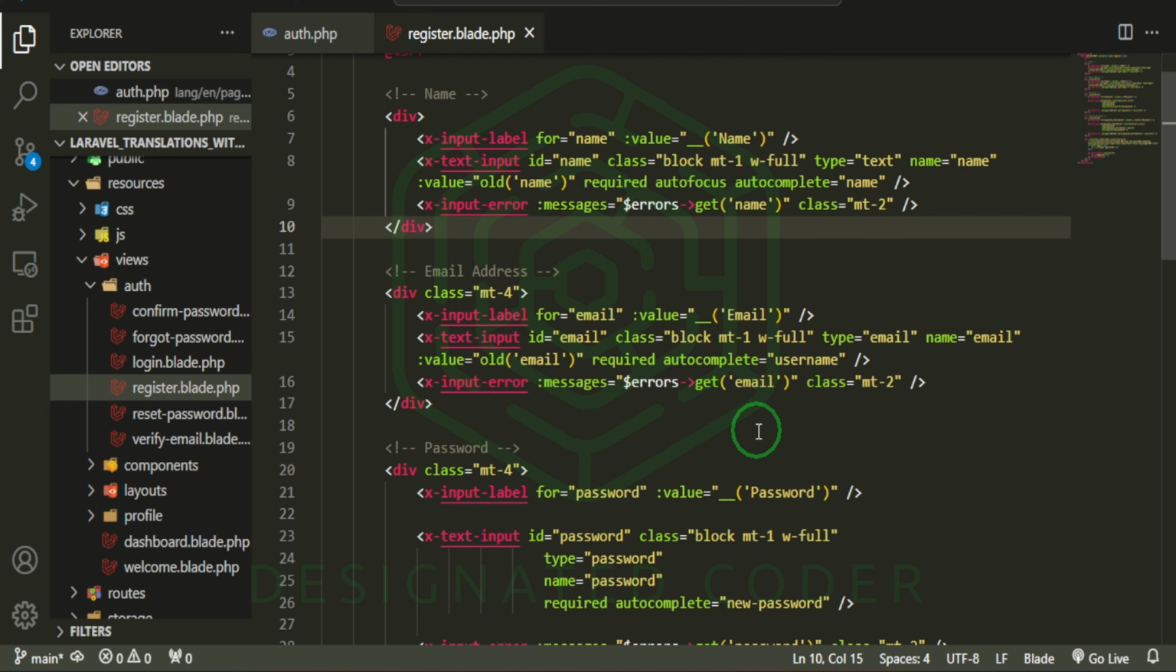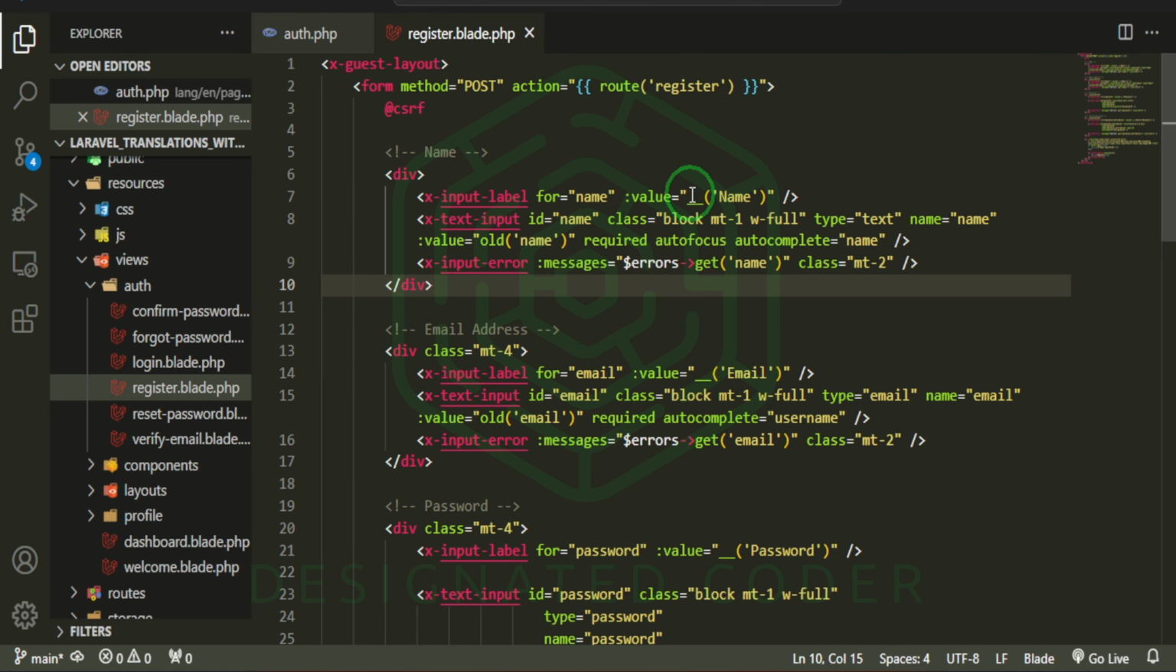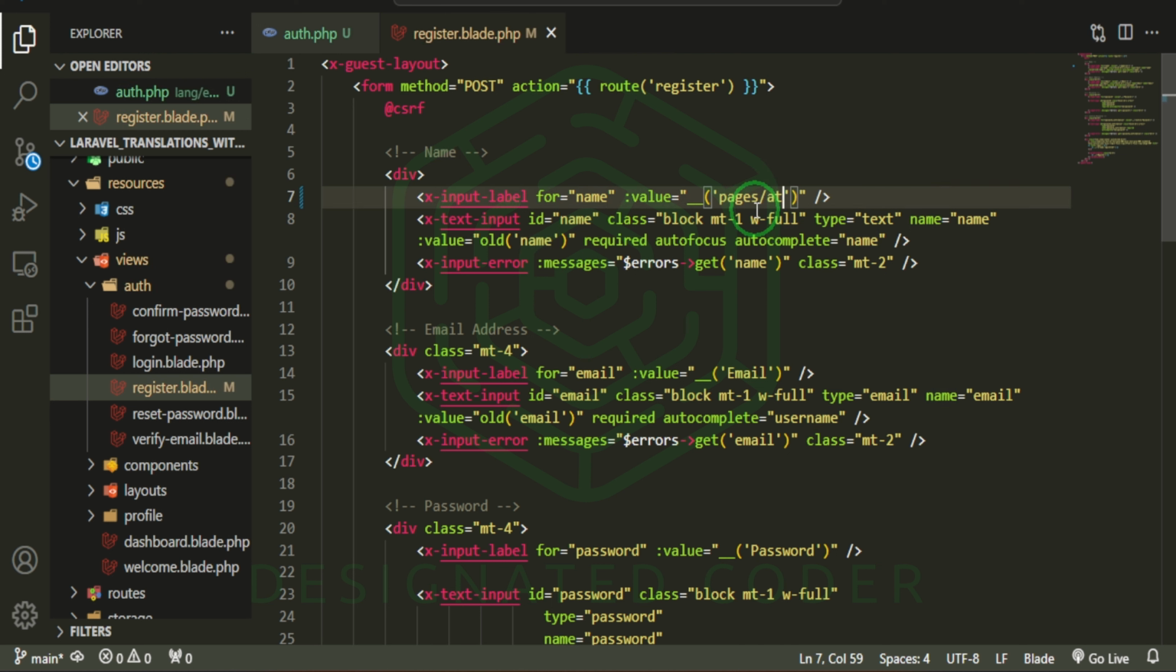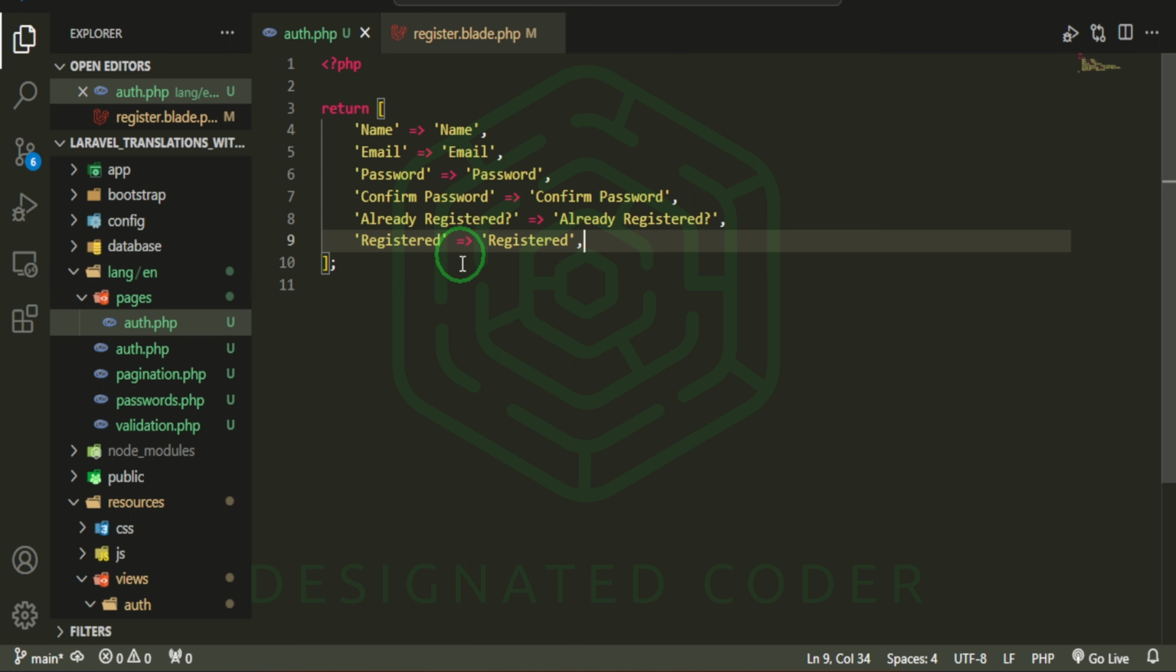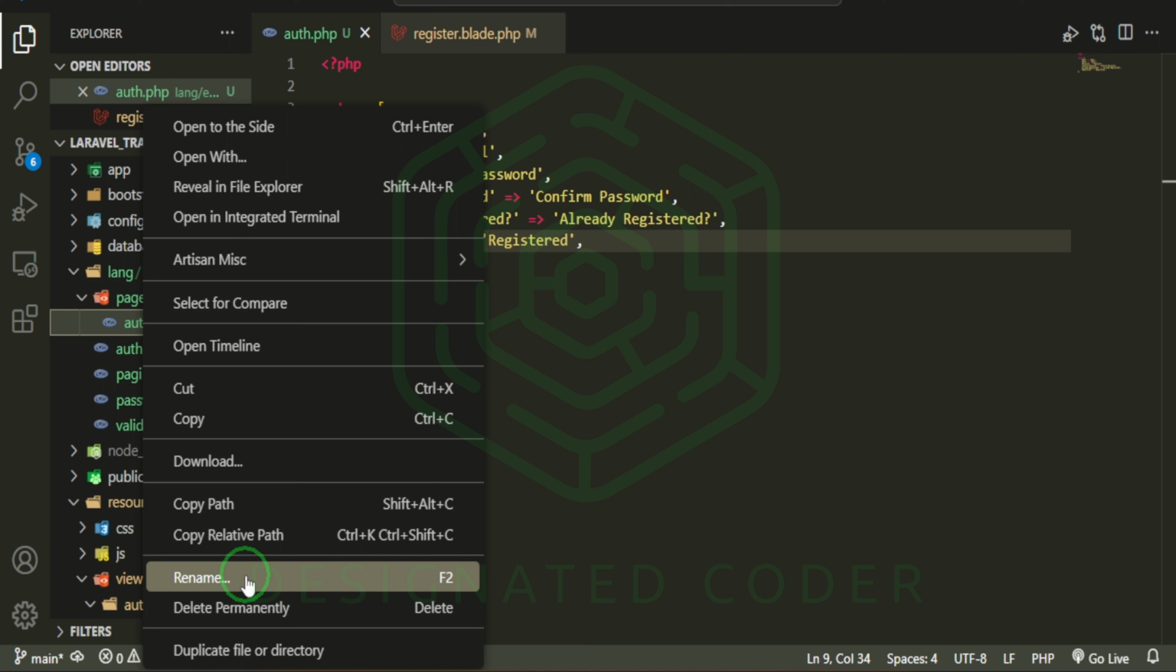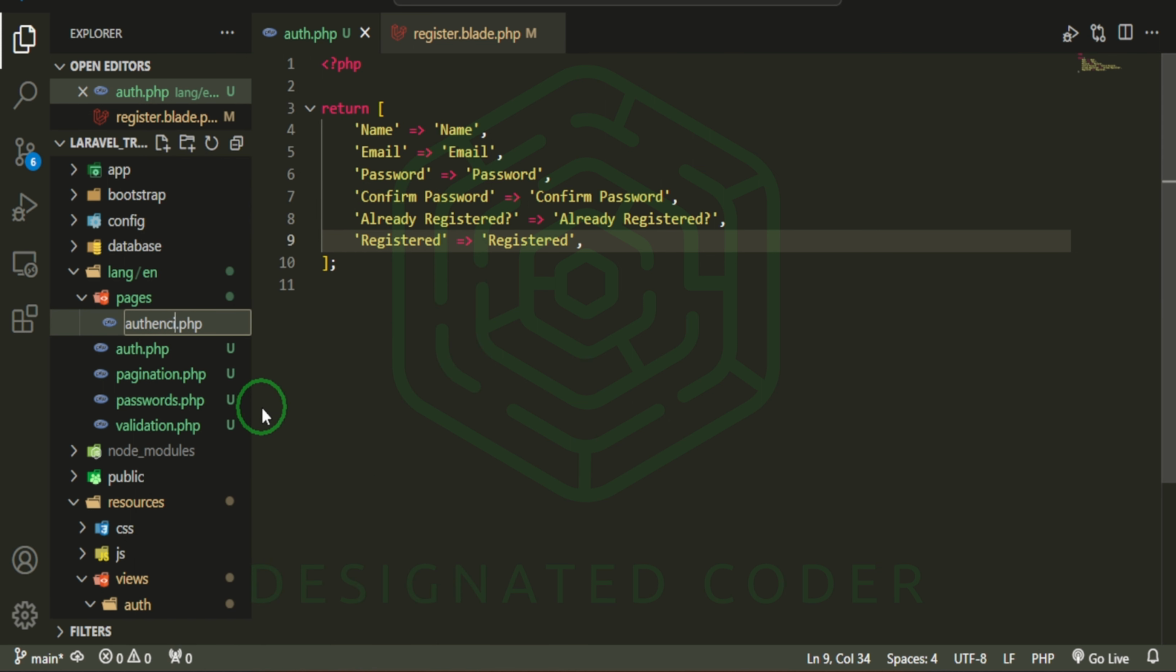So what we can do is we can change these for now. And anywhere where we have these keys with the translation double underscore here, we can just change those to our new file names. So instead of name, it's now going to be pages/authentication.name. And this is how we have it in this auth key right here. So this is the pages folder, auth. I'm going to change this to authentication so that we don't confuse ourselves with the auth.php that's in the regular en folder. So authentication.